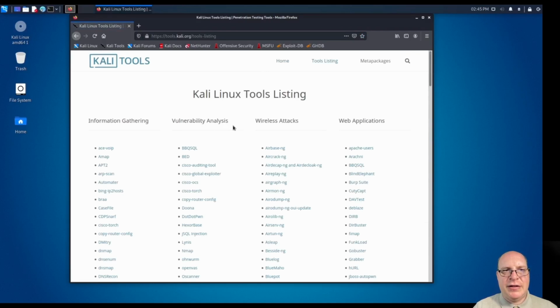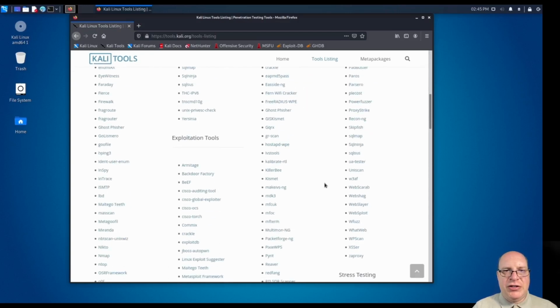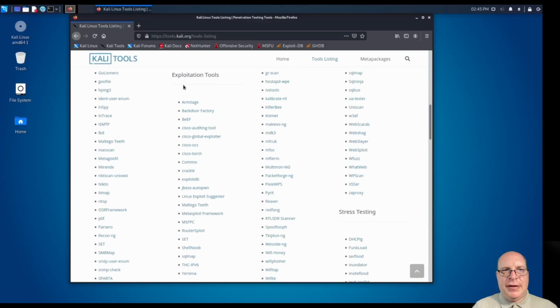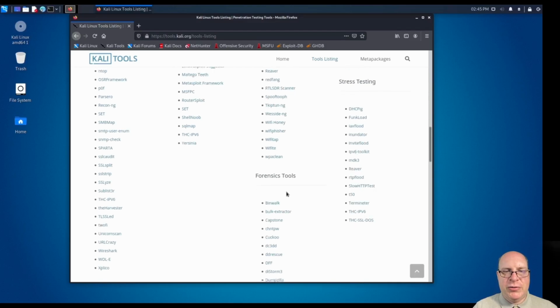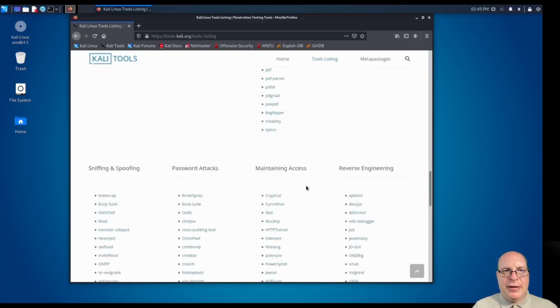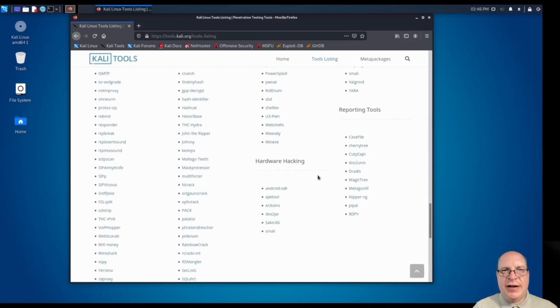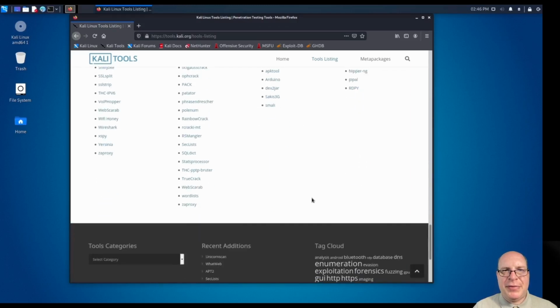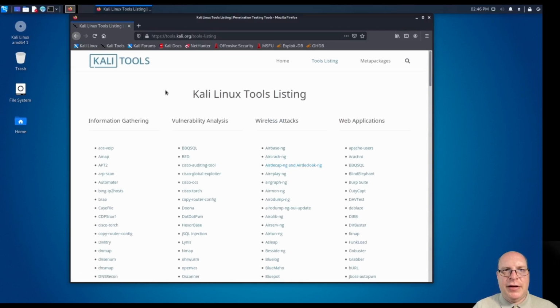Look at all these tools, from information gathering, vulnerability, wireless, web, exploitation tools, stress testing, forensics tools, sniffing and spoofing, password attacks, maintaining access, reverse engineering. My goodness, you can spend a lifetime in here. Hardware hacking. Yeah, just about everything your hacking heart desires.